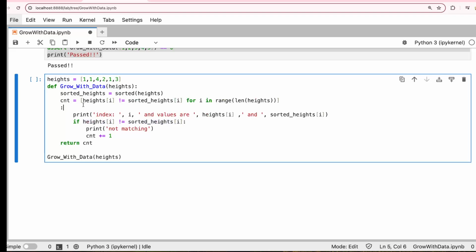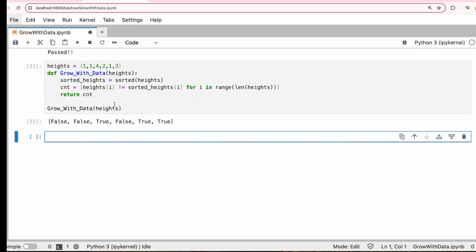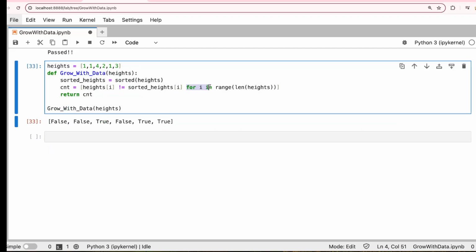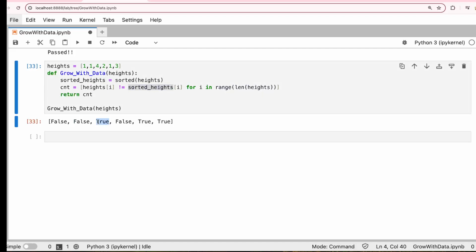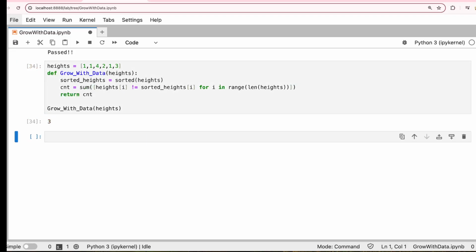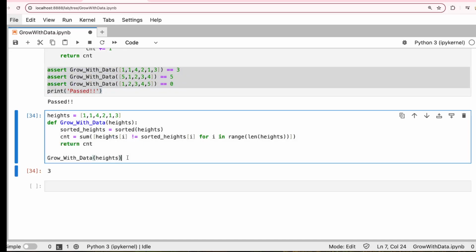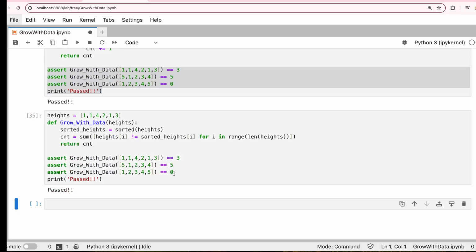So if I do the count, it gets true or false. It just does the integers 0, 1, 2, 3 based on the heights, and then checks whether the heights of i is not equal to the sorted heights of i. So you get false, false, and true. Whenever it's not matching, it says true, else false. If I want to get the count, I can simply say sum of this. So I get the result. If I want to go for multiple outputs, I can simply use the assert function and it's clear.